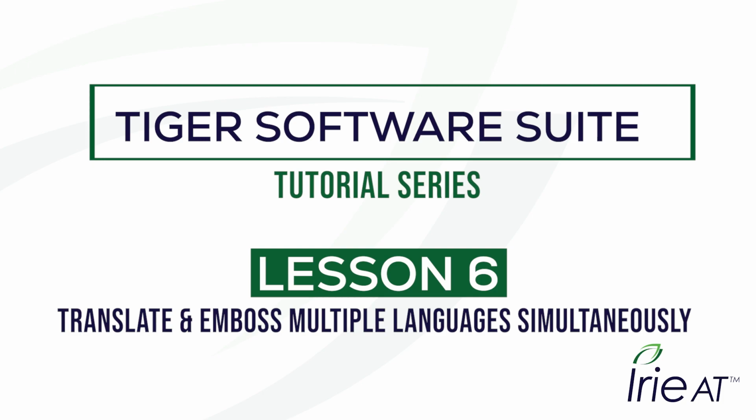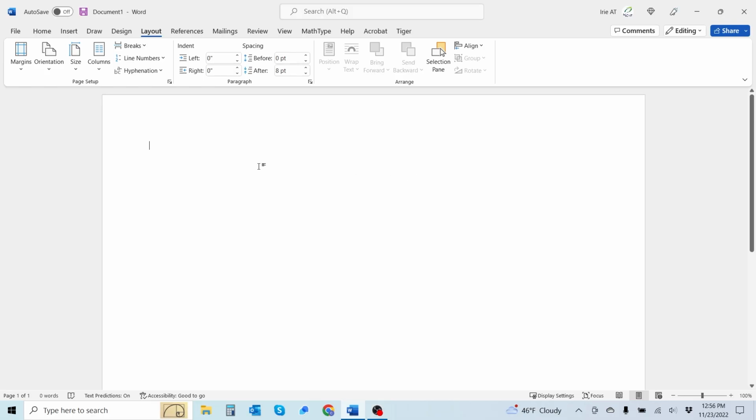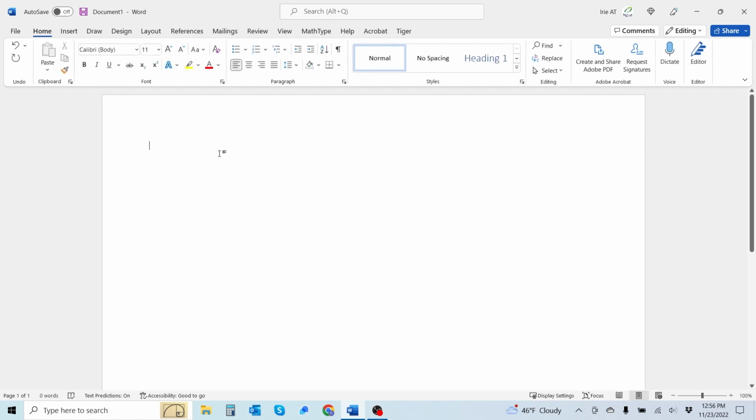In Tutorial 6, we will be demonstrating how to translate and emboss multiple languages simultaneously in your Microsoft Word document. Of course, the first thing you're going to want to do is have your Microsoft Word document open. Let's go ahead and type out a bit of a dialogue that maybe will represent something that would be used in a language class, such as Spanish. So I'm going to type out a dialogue real quick.